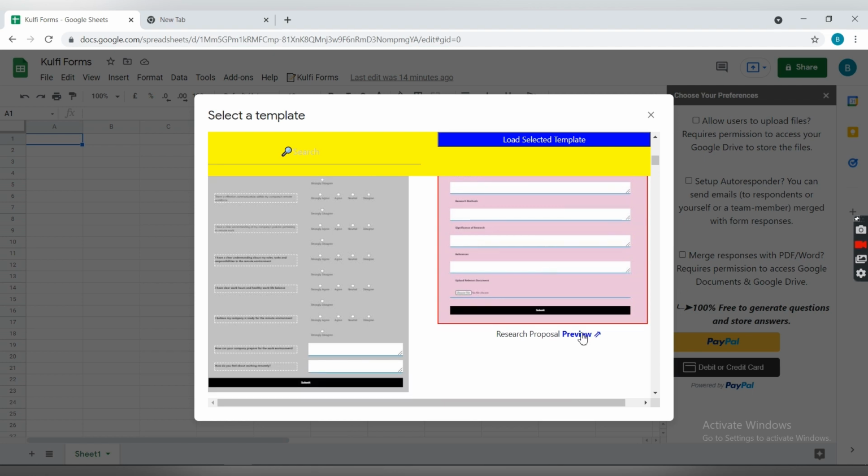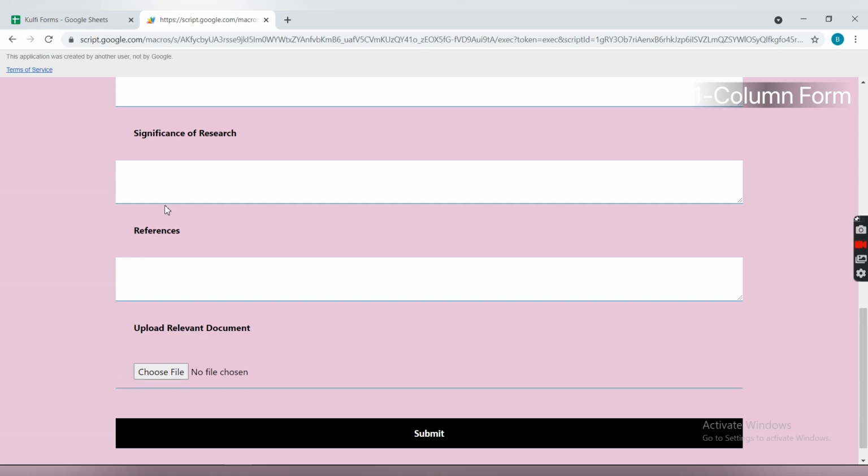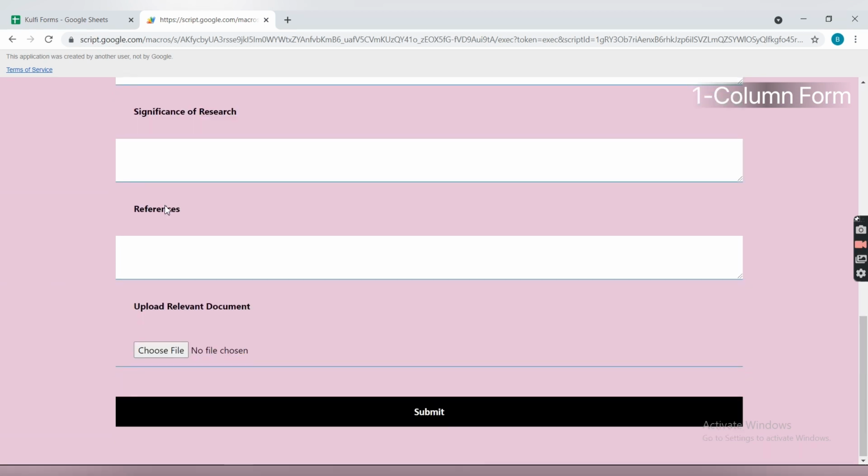After selecting, I will simply click on Load Selected Template. Then you can see how the form looks. Here you can see the form is in one column. So if you want the form in two columns, you simply have to go to the spreadsheet.